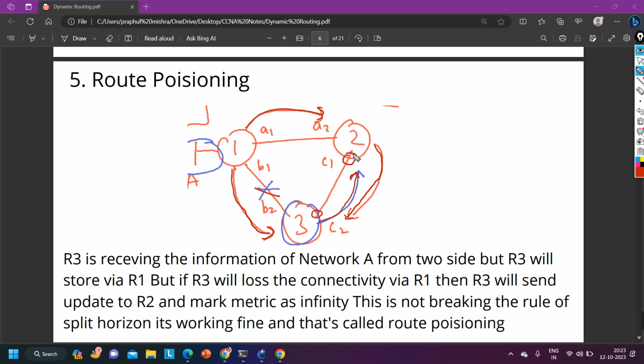Because earlier router 2 was receiving the same update message on this interface. So guys, this is not like that. See what will happen when this link goes down. Router 3 will send one update message to its neighbor. The same network, A network information, will be in the update message, but the delay will be infinity there. Delay infinity means this network is now not reachable from me, right? So when router 2 receives the update message from router 3 with delay infinity, router 2 will send the same update message to router 3 from the same interface, the receiving interface.